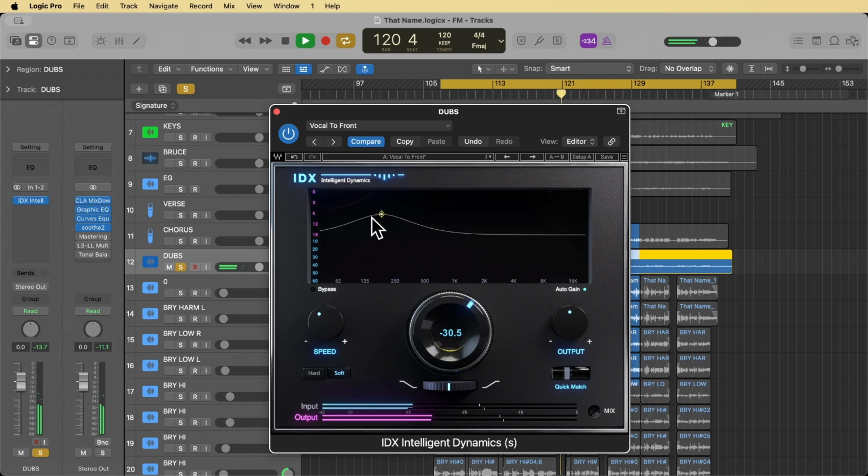Let's do the same thing where we're going to cut out some of those lows that we don't need for a BGV. Command click. I'm really going to boost it up here.